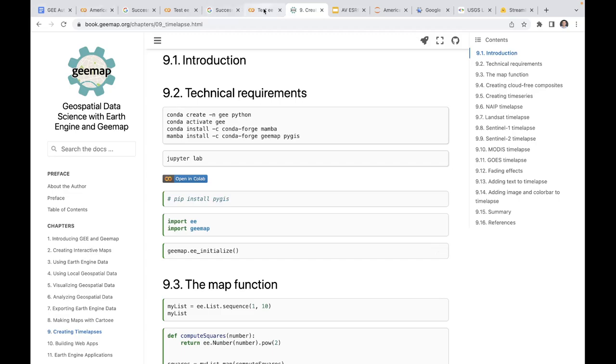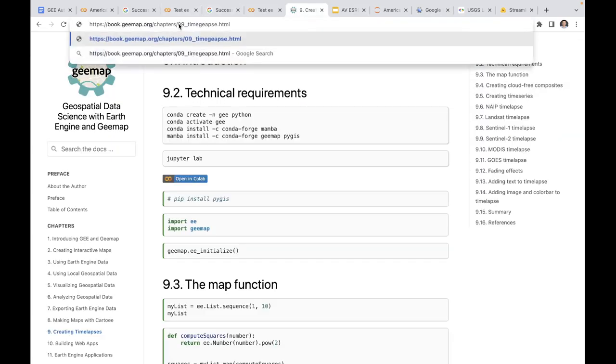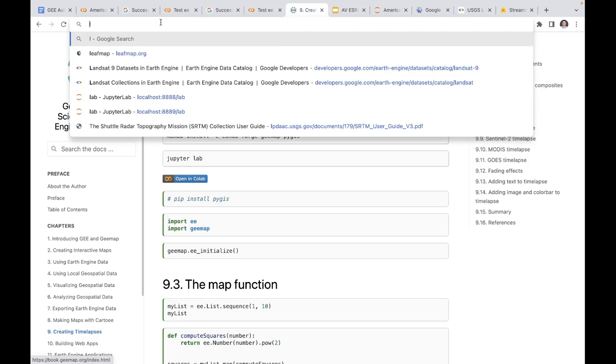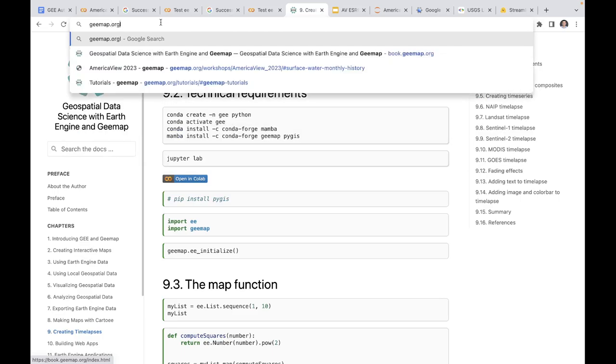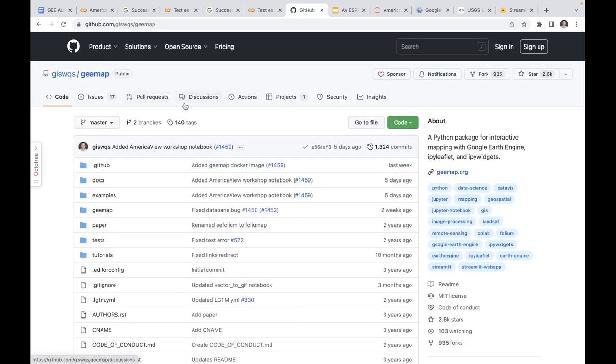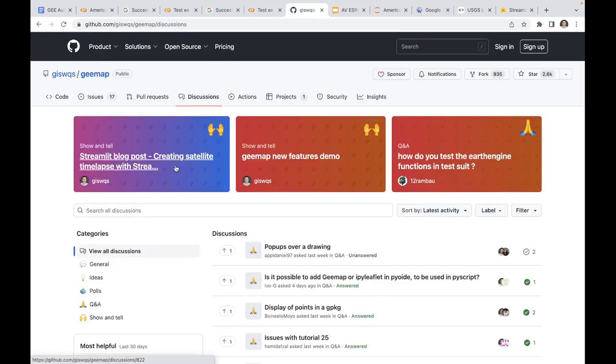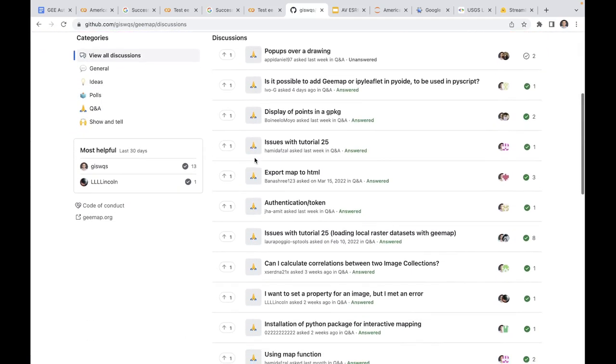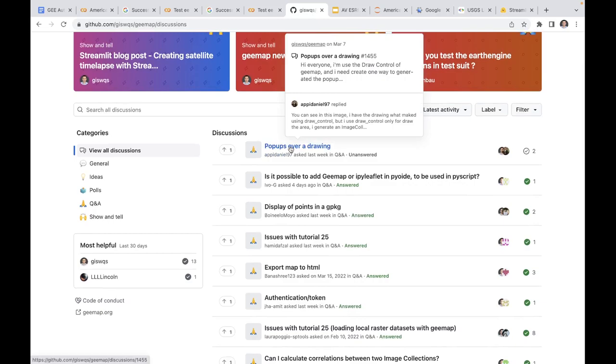So the last thing I show you is that if you're really into this and you want to ask questions, I would recommend this way. You can go to geemap.org. And if you click the upper right corner here, you go to the GitHub webpage. And there's a discussion board here and also the issues. So discussion basically means, okay, I want to do this, how can I do this? You're welcome to just create an account, and then you can answer questions from here.